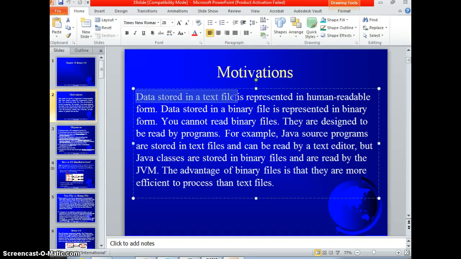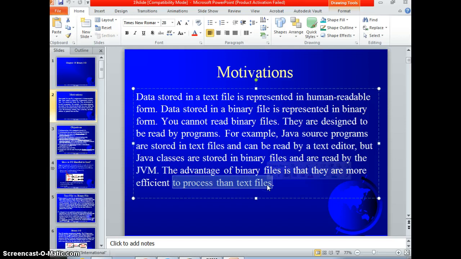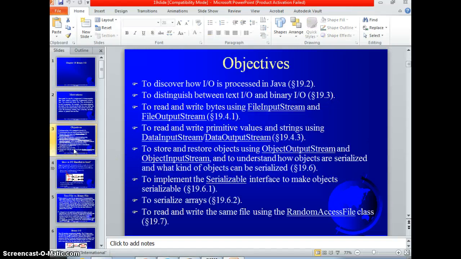Like I said, data represented in a text file is human readable. Data stored in a binary file is represented in a binary form. You cannot read it. It's not human readable. They are designed to be read by programs. For example, Java source programs are stored in text files, and can be read by text editors. But Java classes are stored in binary files. You're not going to be able to read them, but they are for the JVM to read. The advantage is that they are more efficient to process. Like we said, we don't have to spend time converting back to text. The reason to use text is just to make it readable for humans.